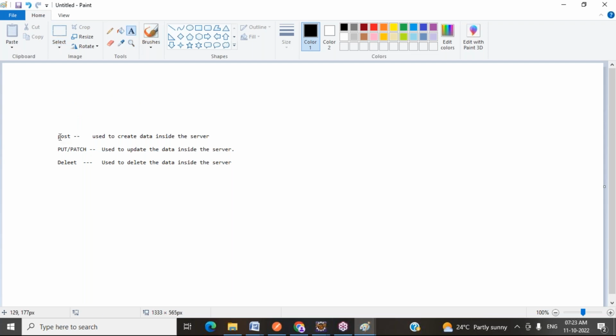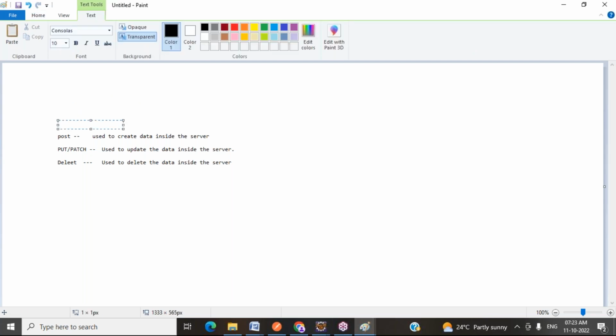So I have a get method which is used to get the information, the data, from the server. It is helping us to get the data from the server.